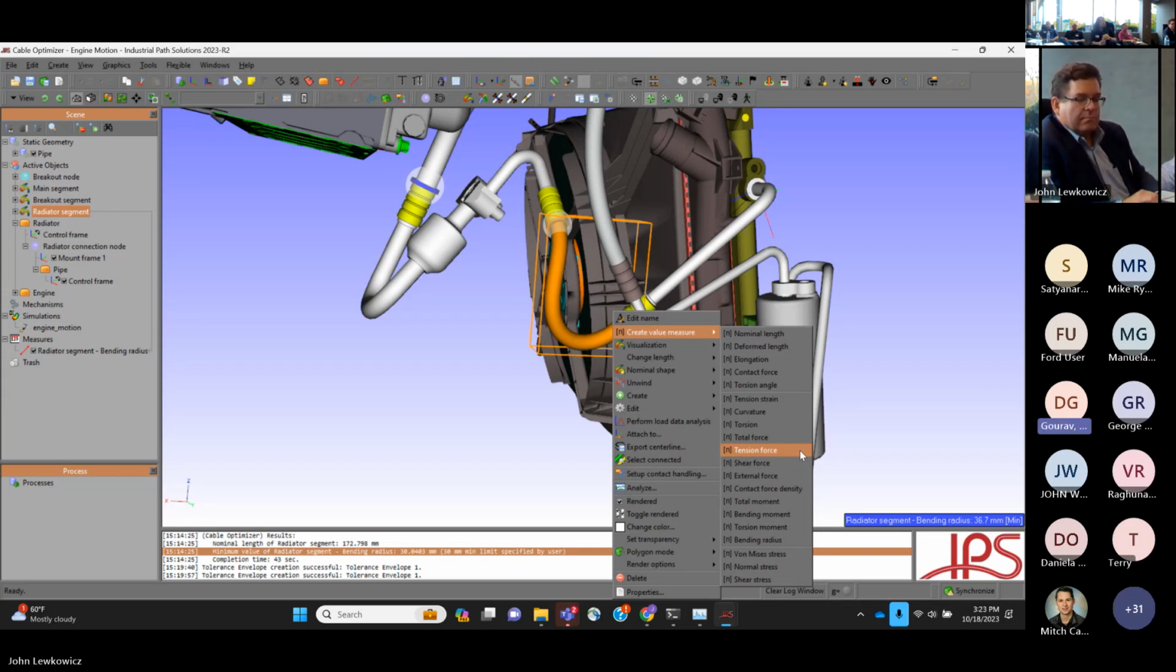Do you have a real definition of all these things? Let's say I want to see how much force the operator needs to apply while making that joint connection. Shall I go for a total force? A tension force? A shear force or an external force? Do you have real definitions of when to use what? You're talking about for assembly? Yeah, for assembly.